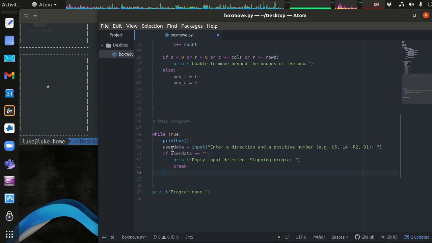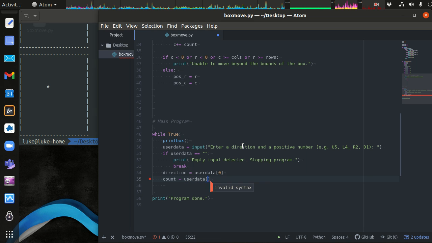Okay, so what we can do here is we can say the direction is just that first character of user data. So you can use reference by index here. Square brackets after your string will allow you to reference one of the characters in the string by an index number. So the first one, we know indexing starts at 0, so the first one would be index 0. And then the count, how many positions do we want to move in that direction? That's going to be user data, and we're going to take a slice, from slice 1 to the end.